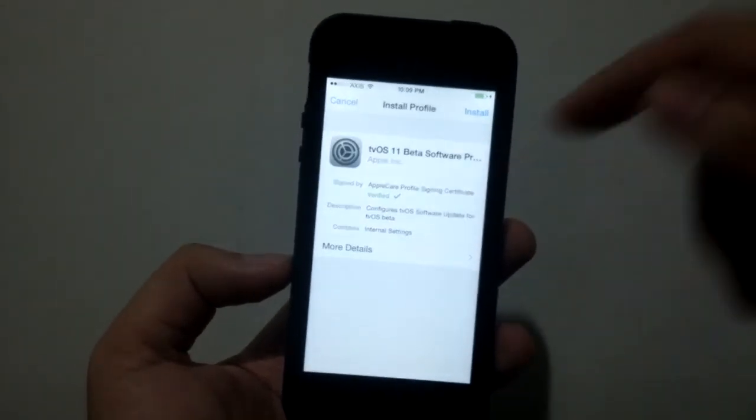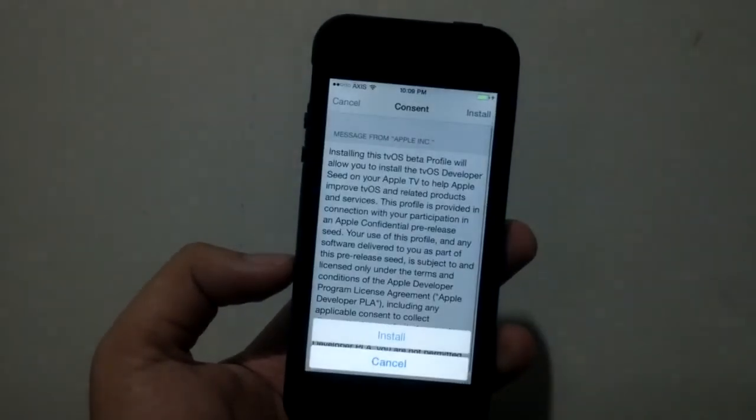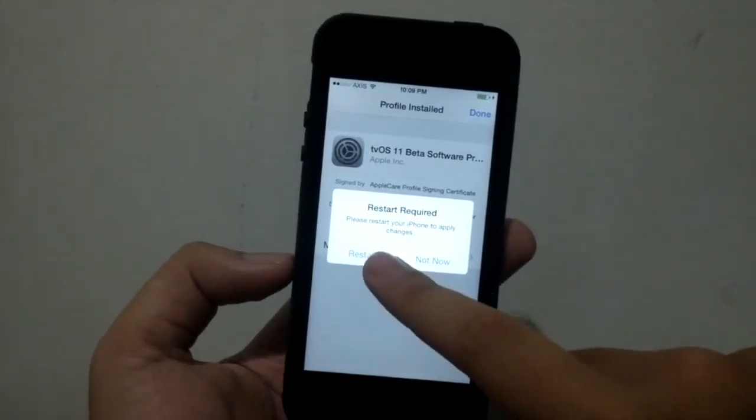So this link here is basically a tvOS profile. So we'll click install and install it. And click install one more time, and this will block the OTA update. Right, click restart, and you should be good to go.